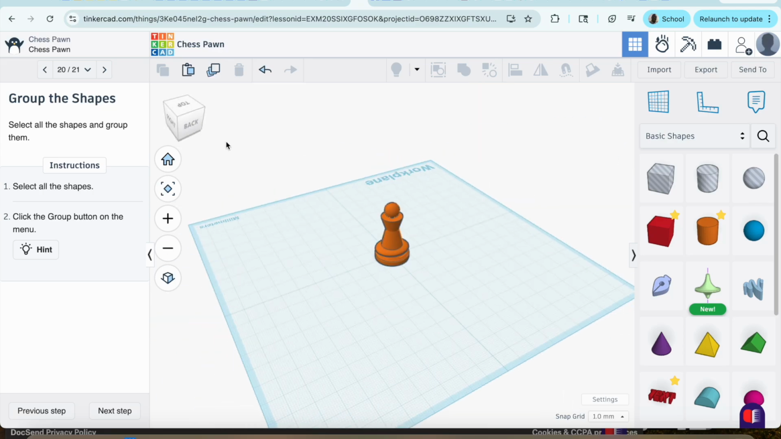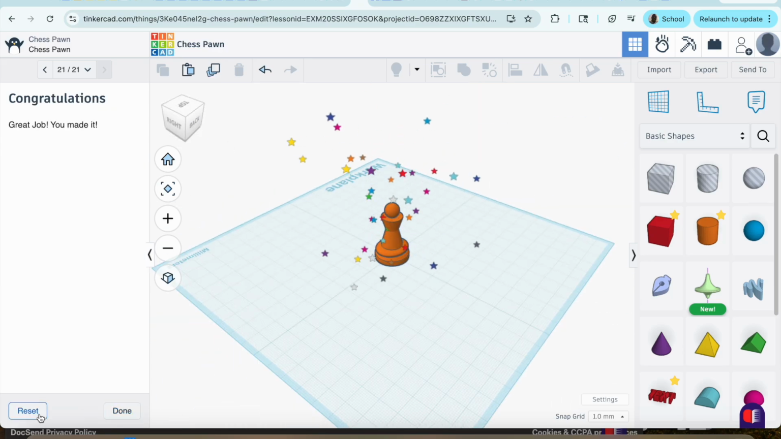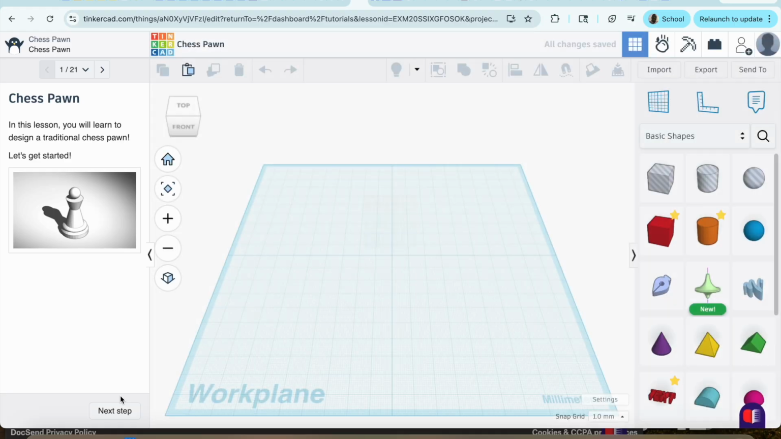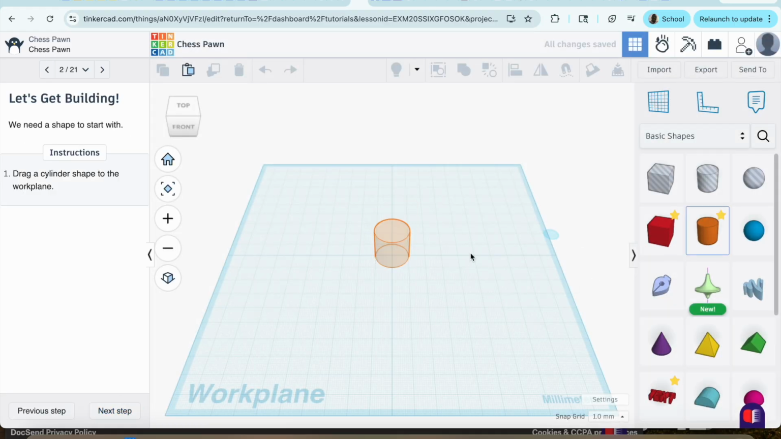Alright, let's take a look at this here. This is a chess piece pawn that you will create. First, we're going to drag out a cylinder.